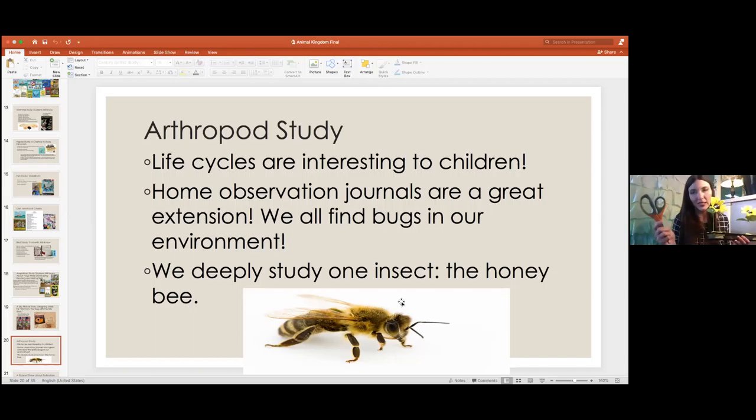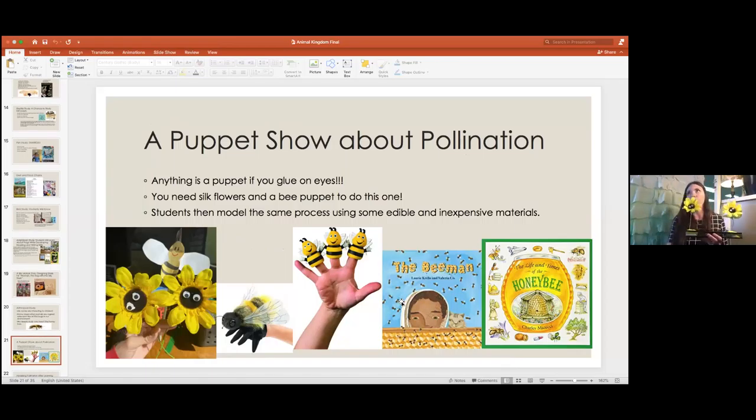If I glued googly eyes on my scissors, they too could be a puppet. I've glued googly eyes on everything, trust me. And so these are just silk flowers, price cost a dollar. I glued on some googly eyes. And we go deeply into one insect, the honeybee, in my classroom in this unit. And I'm going to talk to you about that. So again, anything's a puppet if you glue eyes.